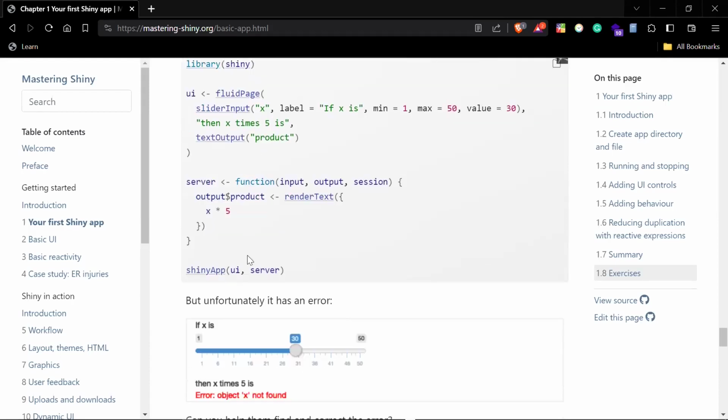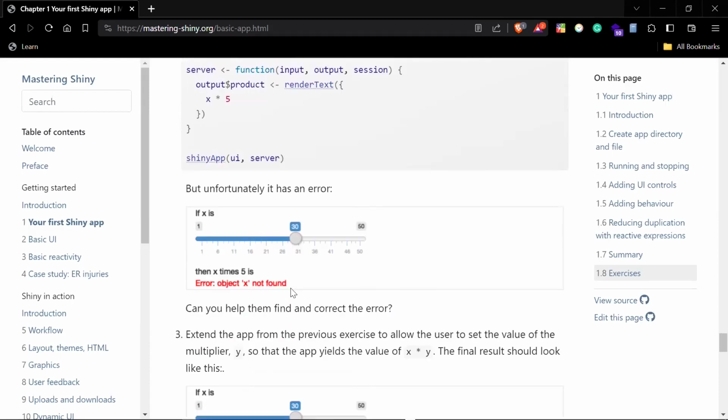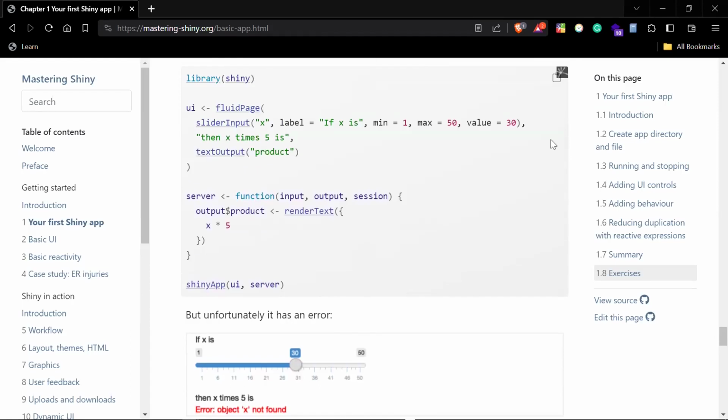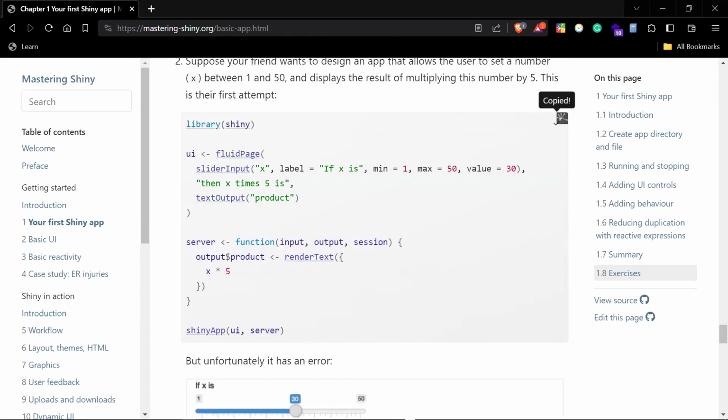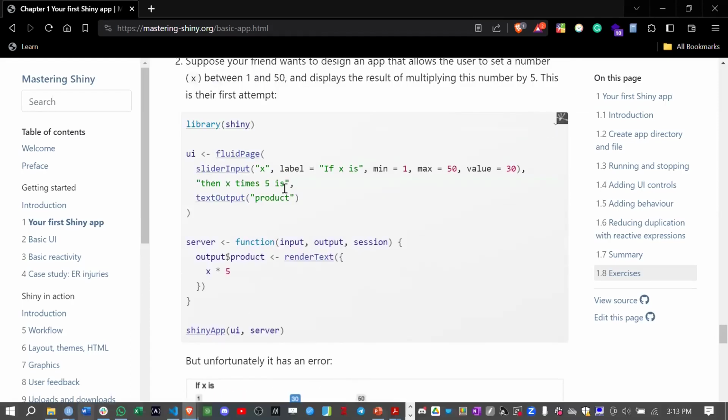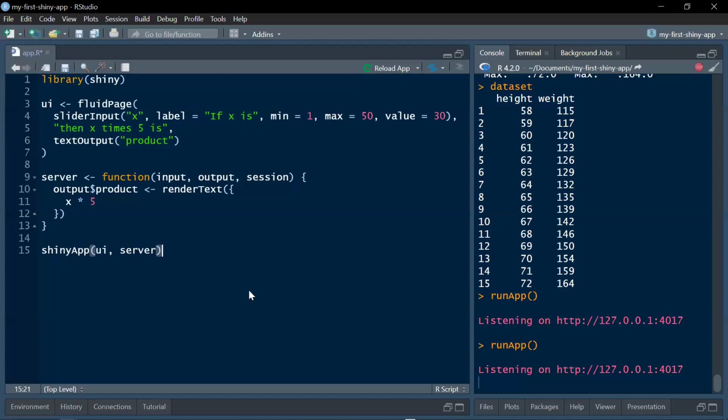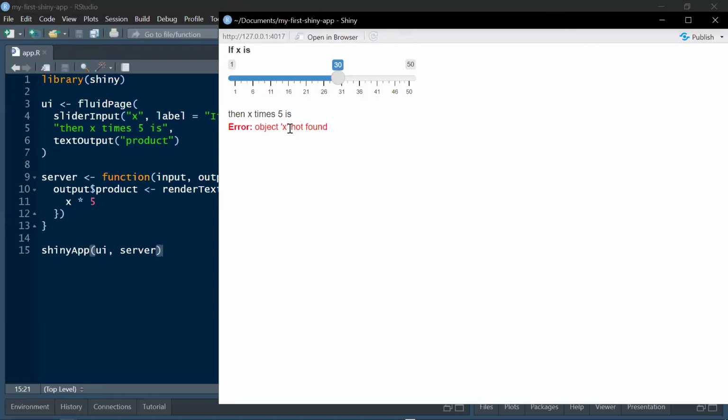But unfortunately, this was the error they get. So can we detect this particular error? Let's copy this and go back to the application and paste. So this is it now, and let's reload and see the error ourselves. You can see the error that we're having, object X not found. So why is it saying that object X is not found?